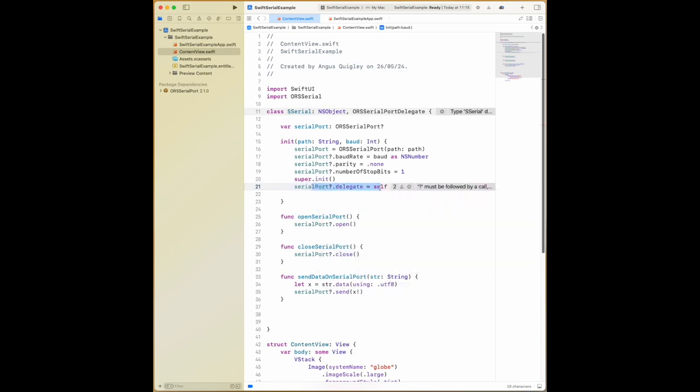What we're doing in this line here is we're just saying, hey, ORSSerialPort delegate, we're going to be using you. We've got our own delegate functions with some basic print statements that we're going to be using to provide some general feedback, and then the ORSSerialPort protocol handles all the stuff behind the scenes. It's great.